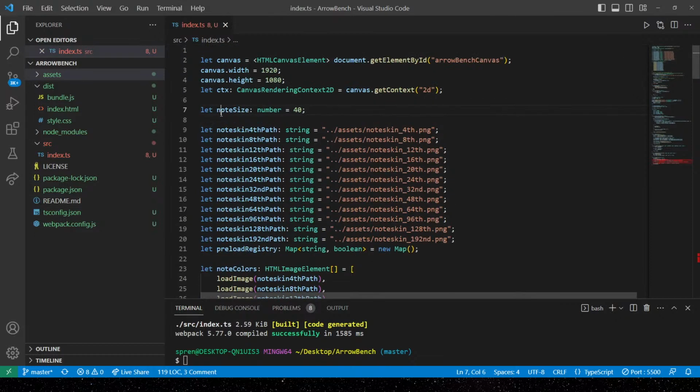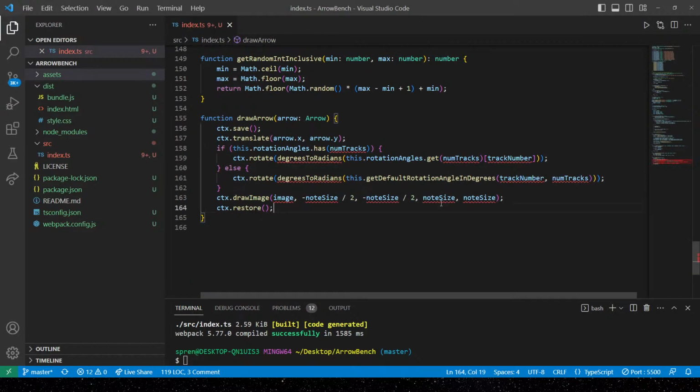Wait, not note size. We're not in a rhythm game right now. We're in an arrow benchmark, so we wouldn't call the variable note size, would we? We would call it arrow size.